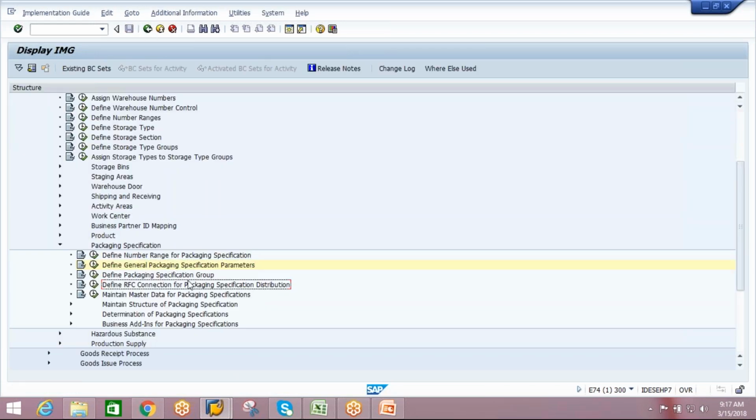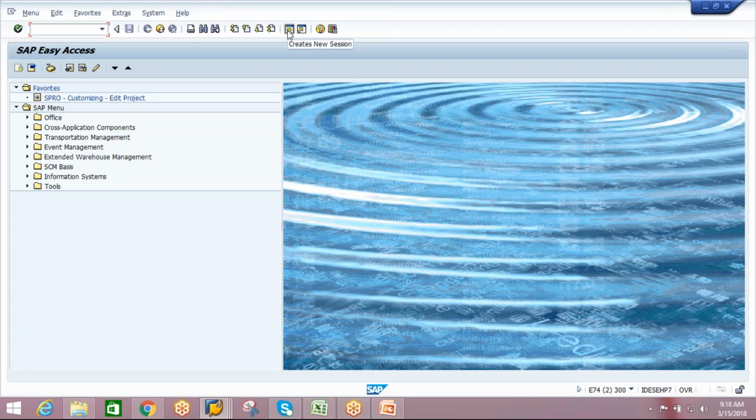Now, the packaging specification group is master data, just like our product. Assume that a product has some product group, a material has some material group. Like that, if I adapt any specific packaging specification group, some levels will automatically appear. First we go to the transaction and I will show you.